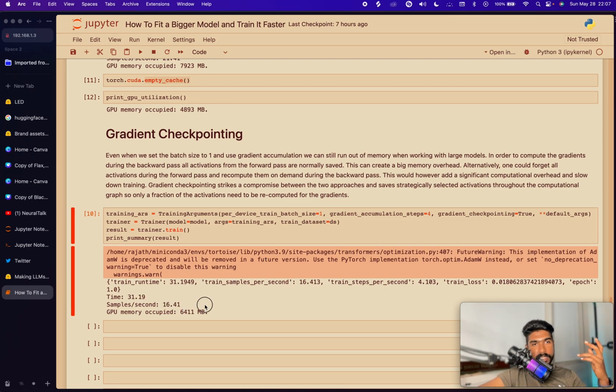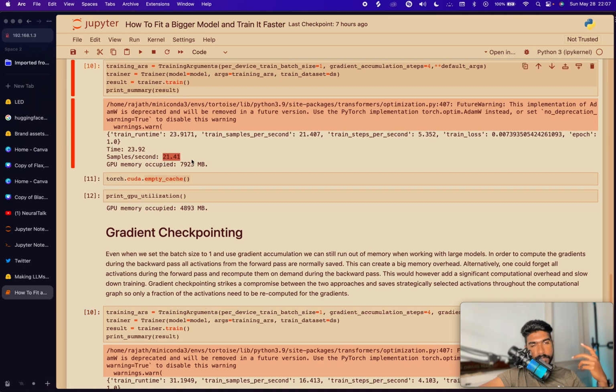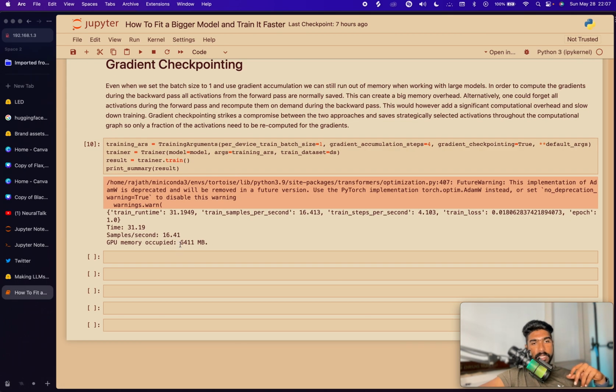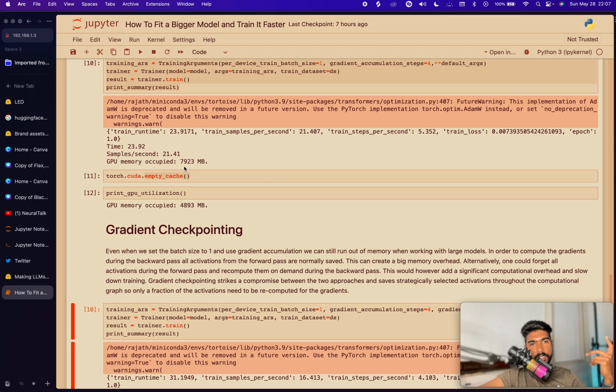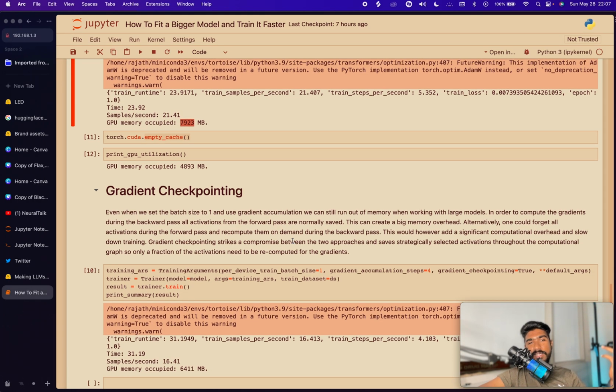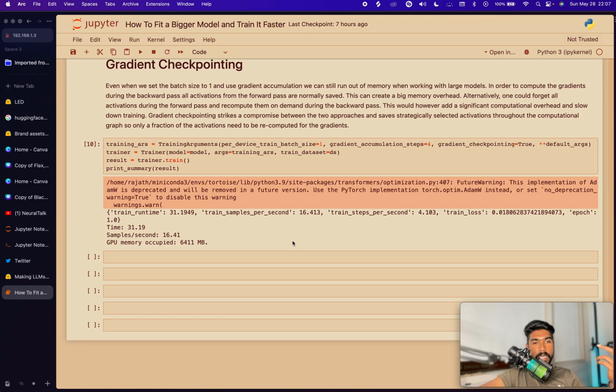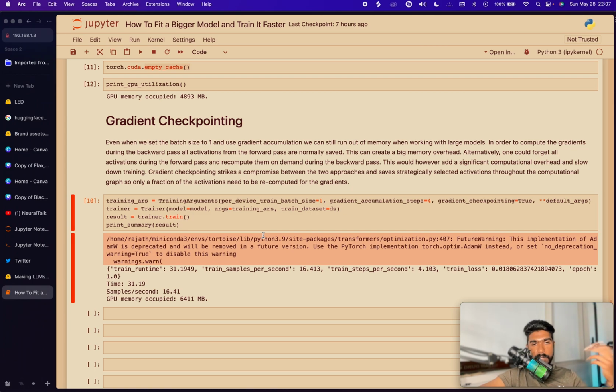And samples per second is again lesser. Higher the better, of course. But you see that the memory usage from almost 7.9 GB, 7923 MB, has come down to 6411 MB, right? So that is a significant memory footprint that is being saved while doing pretty much the same thing. All we added was setting the gradient checkpointing to true.